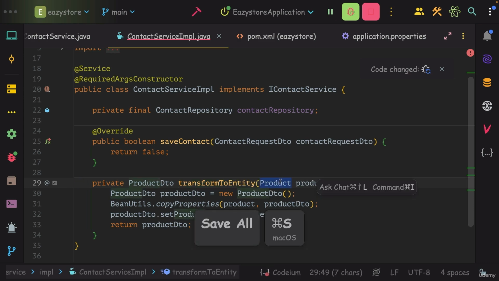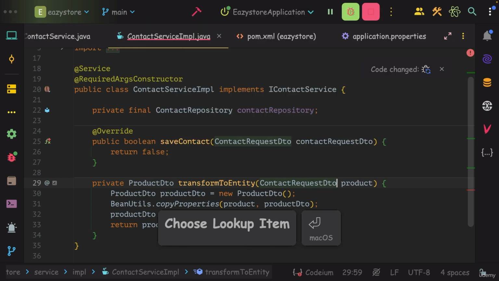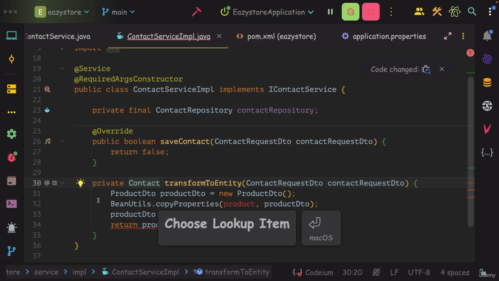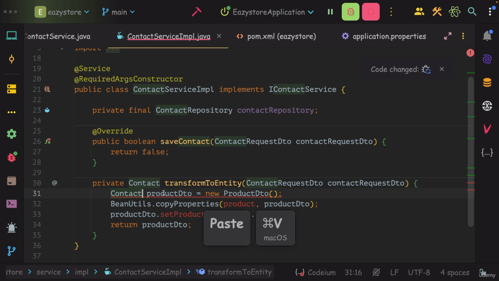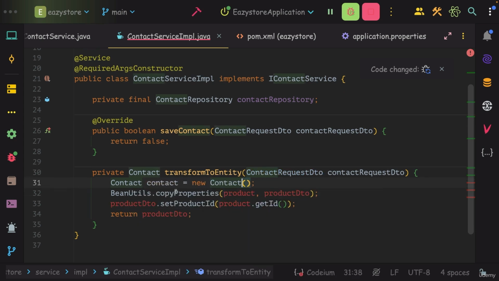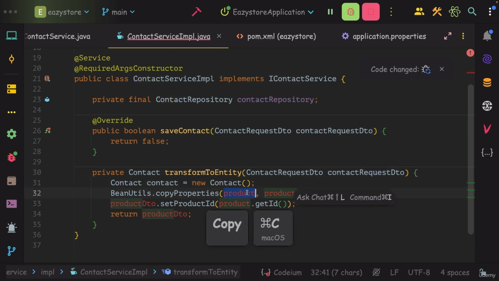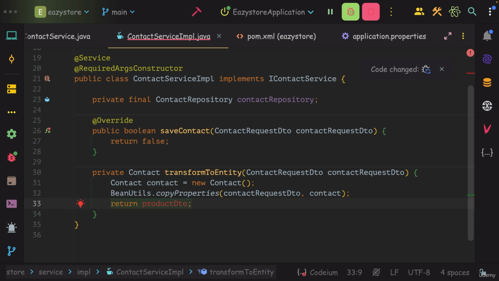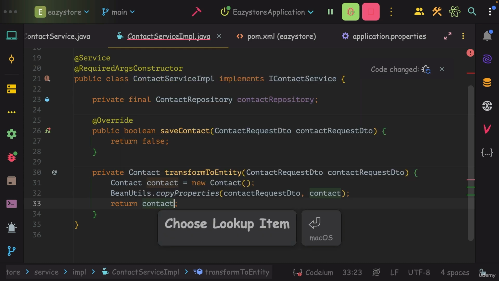And the input for this method will be contact request DTO, and the output from this method will be a contact entity class object. So let me select this contact, followed by I'm going to create a new object of contact by using this new operator. And using this BeanUtils.copyProperties method, I'm going to copy all the properties from the contact request DTO to the contact entity object. And we don't have to populate any ID because the database is going to take care of creating the contact ID value, which is the primary key in our table. Towards the end, I need to make sure I'm returning the contact object.